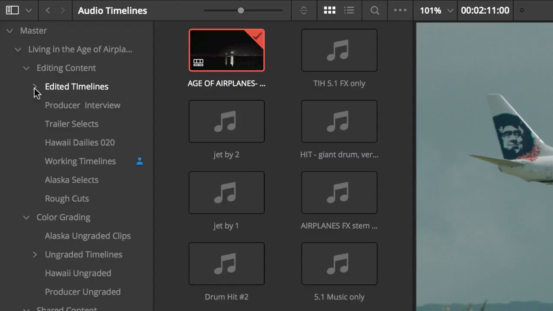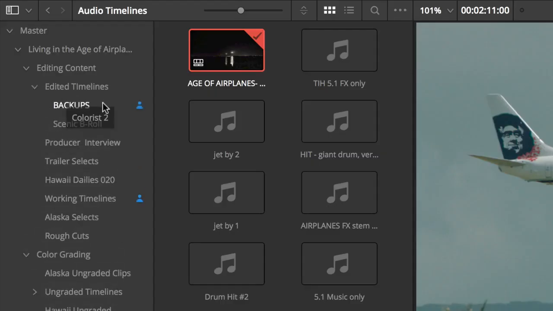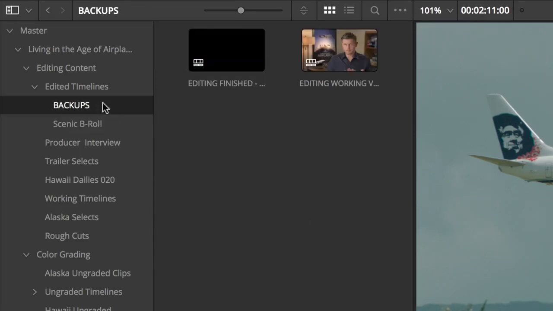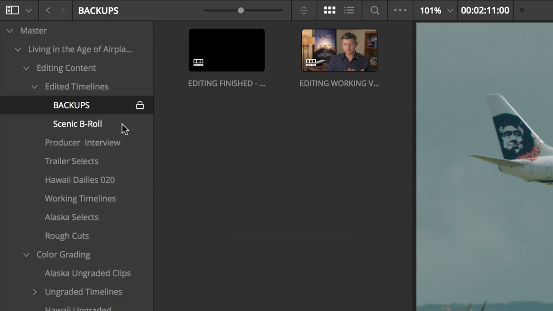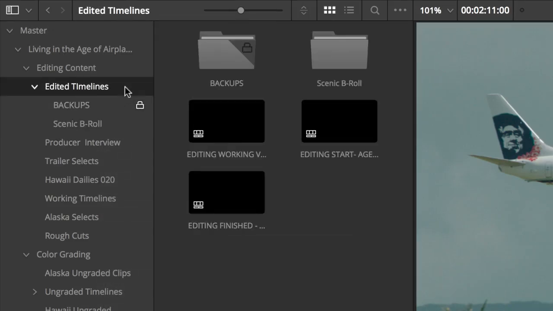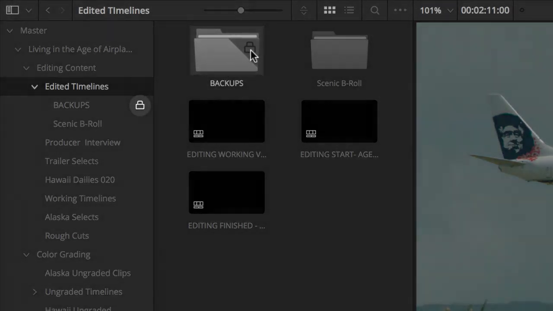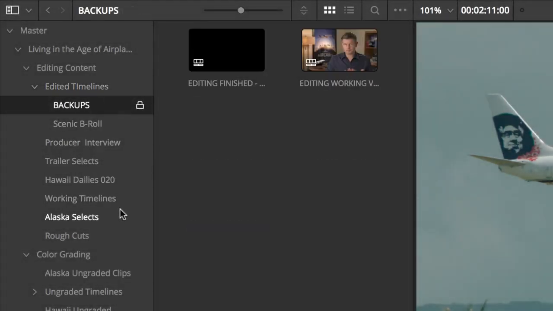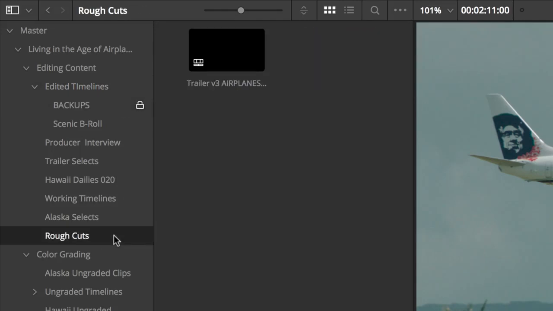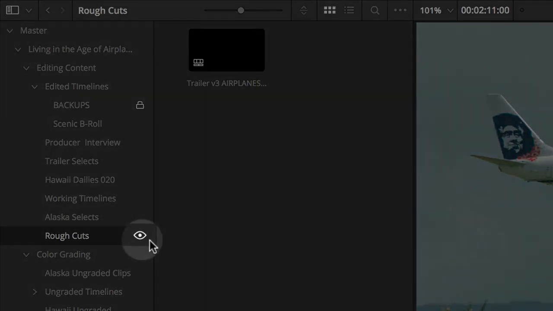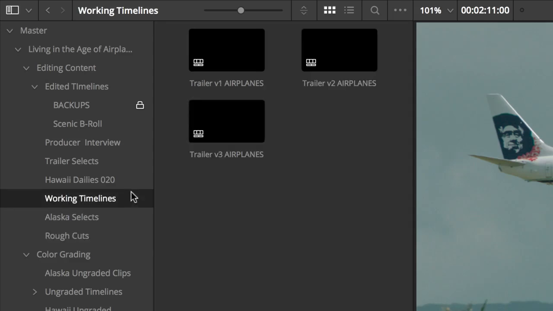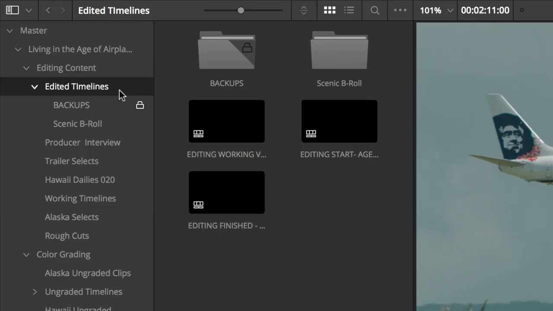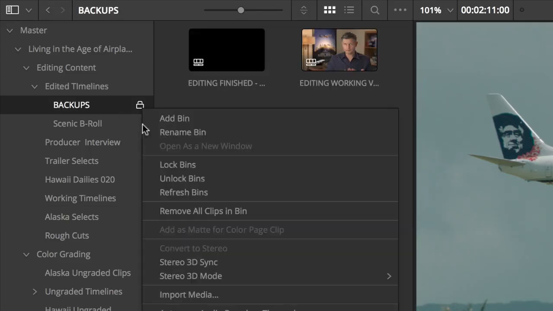You can also manually lock a bin so it stays locked after you leave. Here I'll lock the Backups bin. Just right-click the bin and choose Lock Bin. The lock appears next to the bin in the list and on the bin icon in the browser. Or you can option-click a bin to open it in read-only mode. This icon shows that a read-only user is in the bin, but it's still available to work in as needed. When you're finished, just select a different bin. To unlock a manually locked bin, just right-click and choose Unlock Bin.